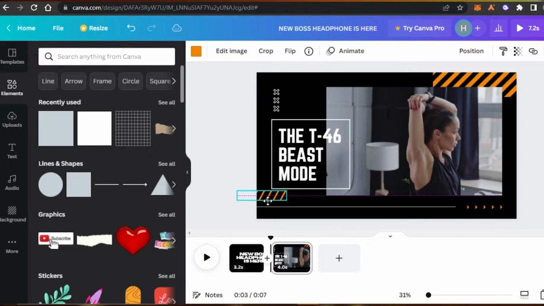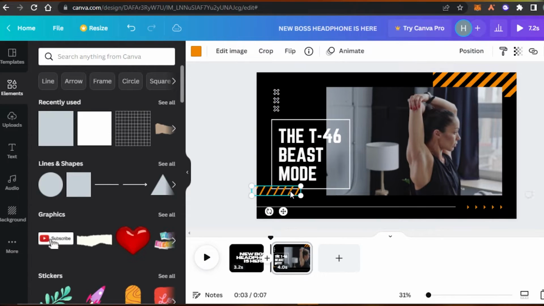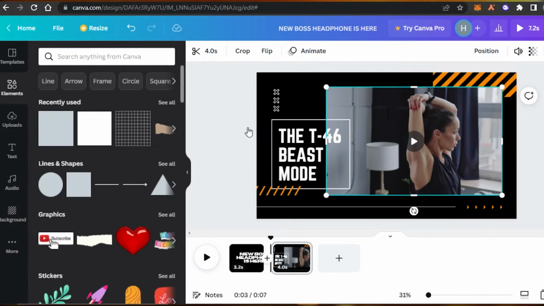Now we can simply move the different elements. If you want to remove any element, you can do that as well. So we have this and it looks pretty impressive. Now we need to change this video right here. I do not want that. I will simply go to my uploads and upload an image of my product that I have already prepared.